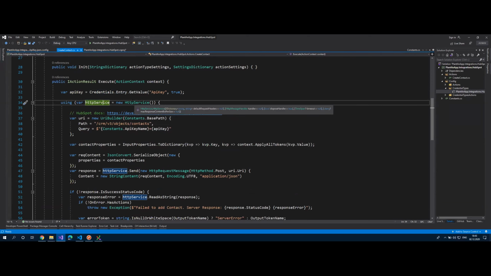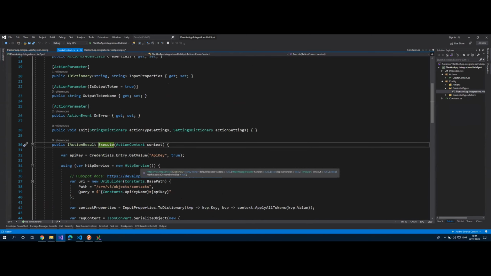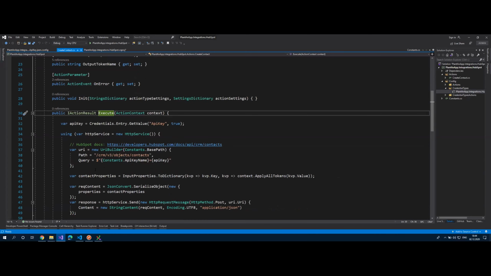Next, we create an HTTP service. This is something that we provide and simplifies API calls and things like that. You can use the HTTP client as well, but keep in mind that this action is not async, so you might have issues because HTTP client only supports async execution. There are a couple of other things in .NET that can make requests, and you can use those to make a request in a sync environment.